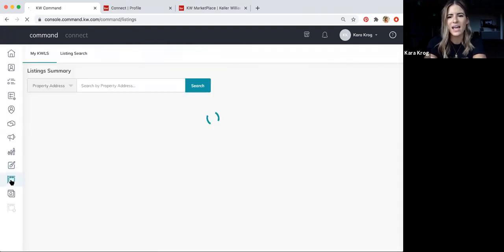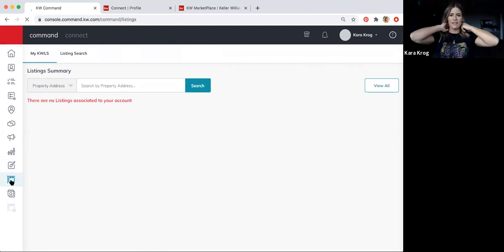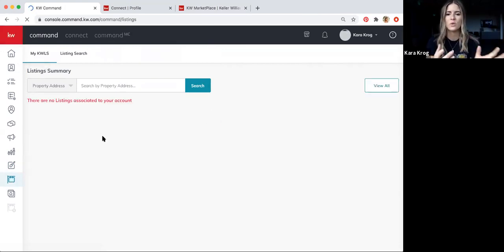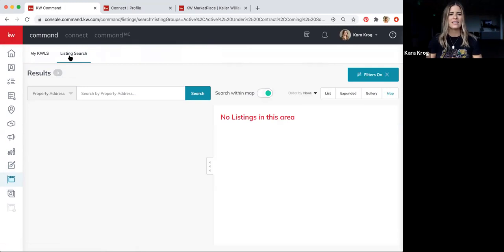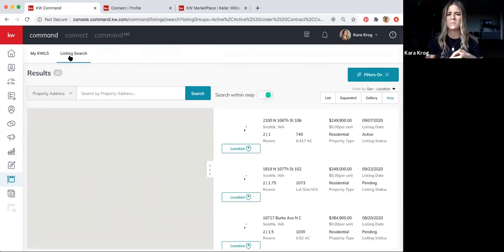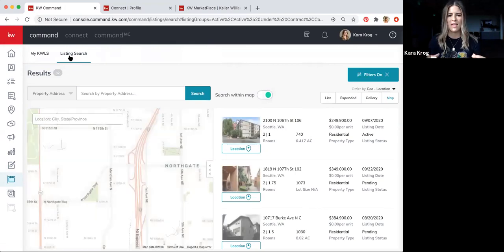To be honest, I don't love the listing tab. I think it might be good if you're able to keep track of your current listings. I don't have any current listings right now. You can do a listing search. I think this is kind of helpful because it goes beyond just what's in your local MLS. You can search other properties as well.